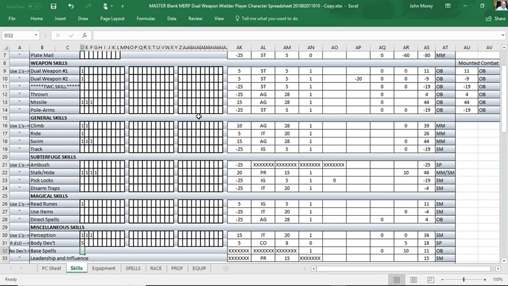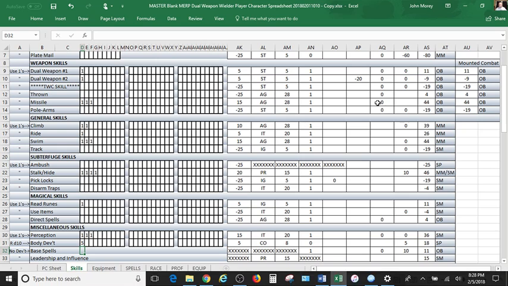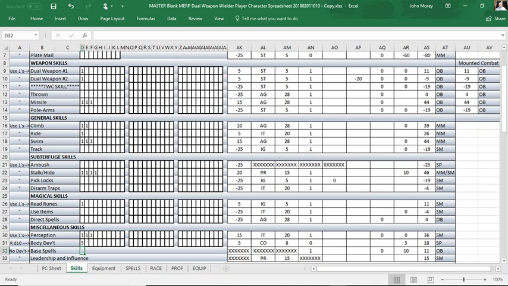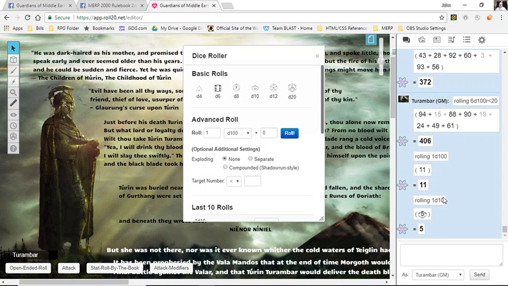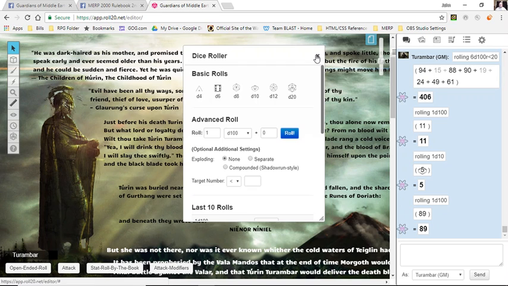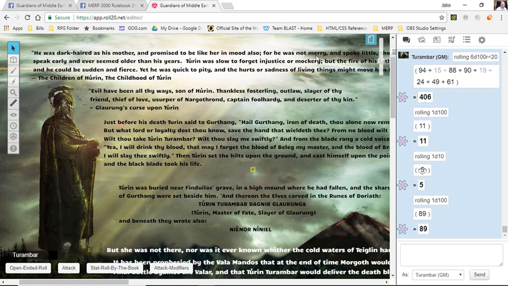The Sylvan Elf has a 20% chance of learning a spell list. We'll roll a D100 for this. We have to roll a 20 or less in order to get the spell, and we didn't, so no free spell.